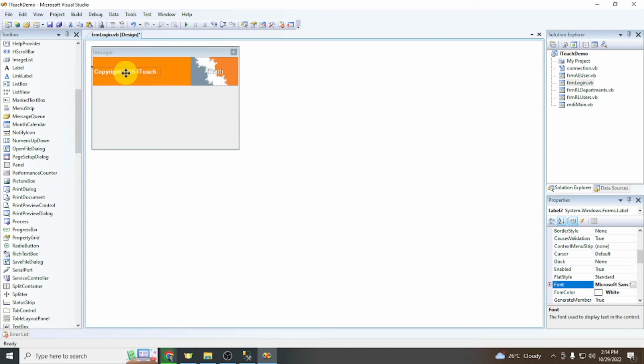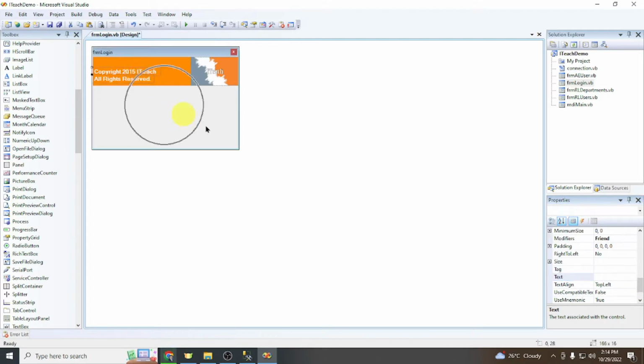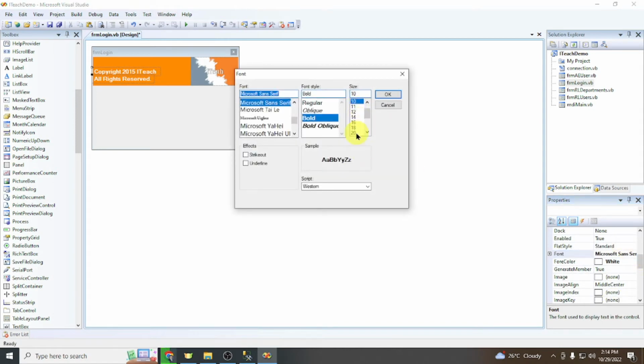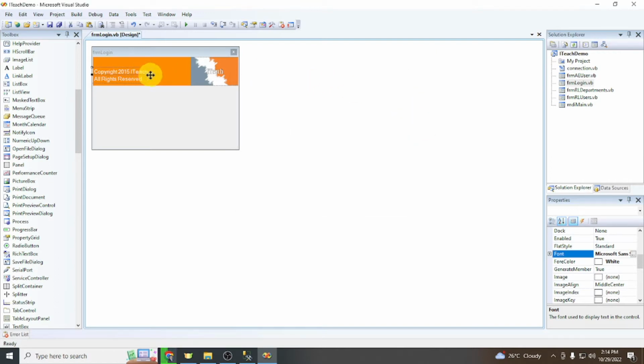Okay, and then another one, I will copy this one and paste it here, and I will change the text also. So you can put any text you want to put here. Okay, all rights reserved. Okay, I will just unbold it so that it will not be so much visible in our application. I'll make it regular there.